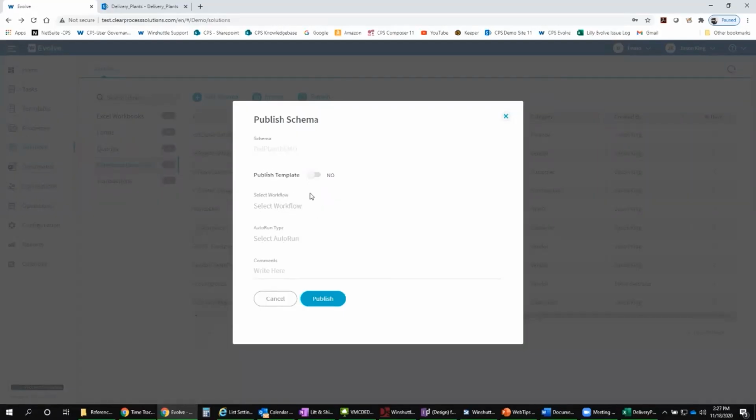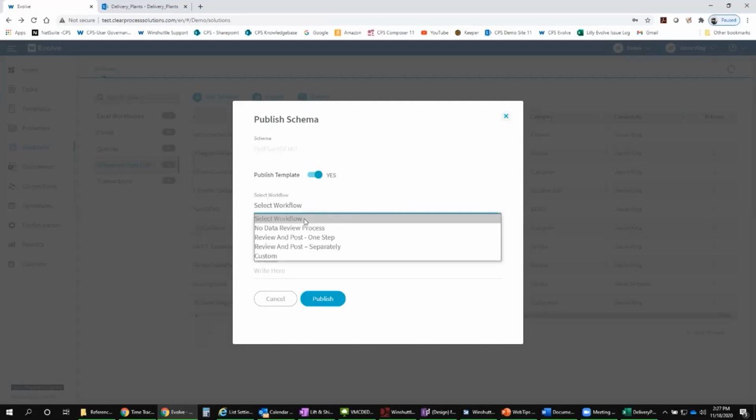I think it really takes a lot of flexibility in the list out. It takes governance in the list out. So my recommendation would be to publish the template. When I do that, it enables the select workflow field. That's basically just like when you publish a transaction script. Do I want no data review?